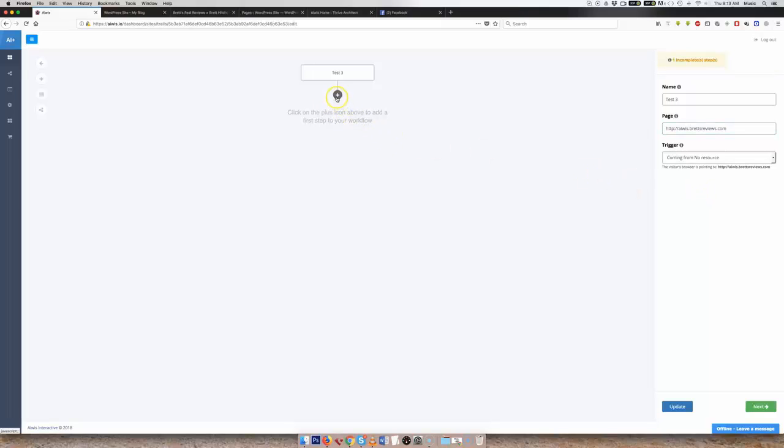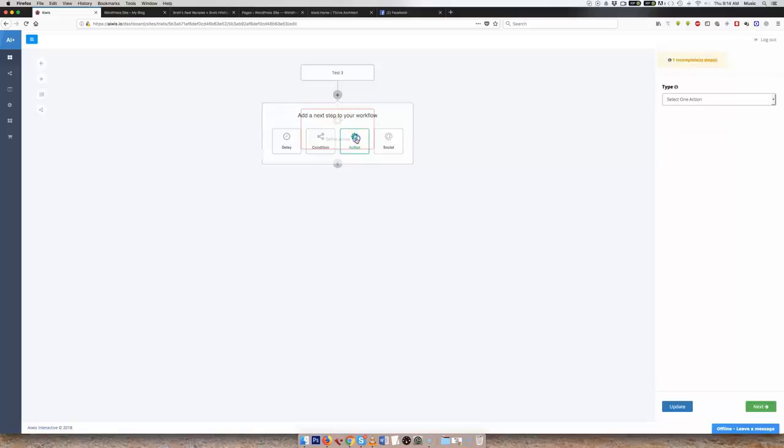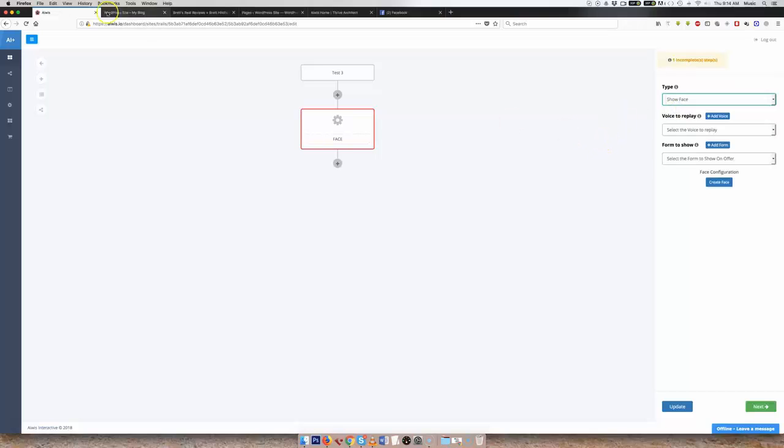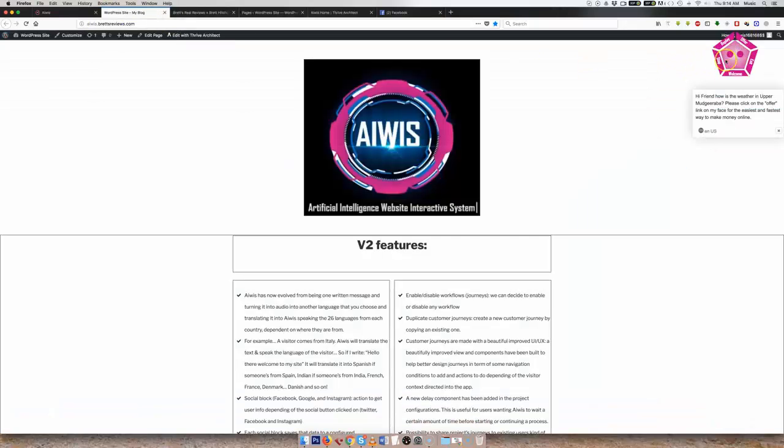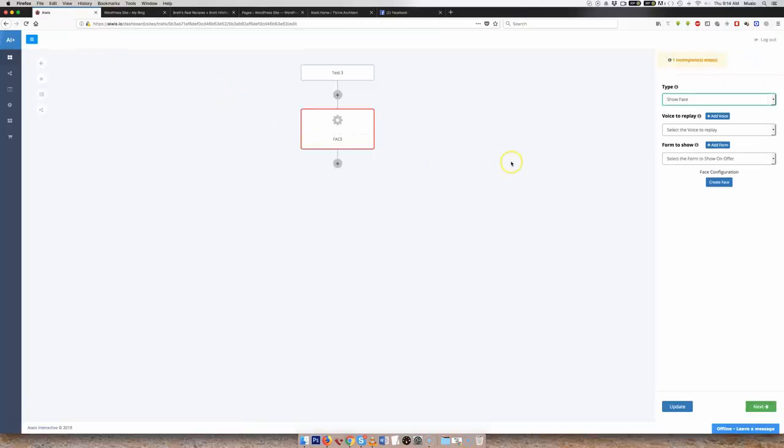So basically what we do is we press on the plus sign here, and you have 4 different elements you can add to your workflow. So if we go into action here, it's the best one to start with. You can select an action, show an opt-in form, show face, play a voice message, or play a video message. So if we go into show face, this is the face that you see on my website here, and that's so easy to install, it's ridiculous.